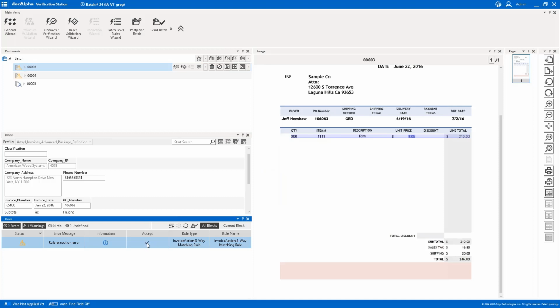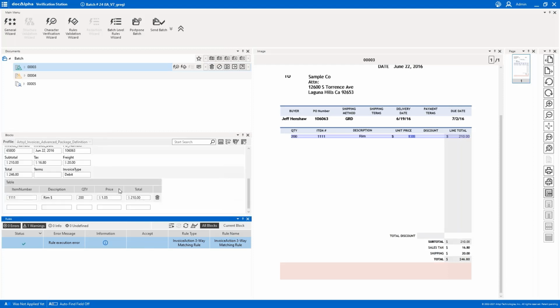Now, if I'm an operator, I can actually accept that here. Or if I had the workflow module, I can push that to the next step, and maybe if it's a department manager or someone else outside of the AP department that needs to do approval, that could be routed to those individuals.